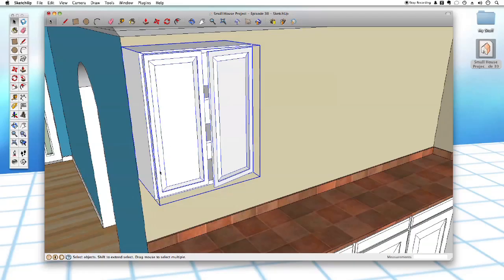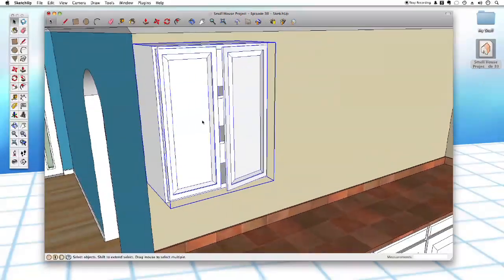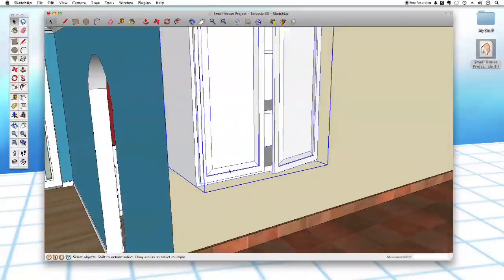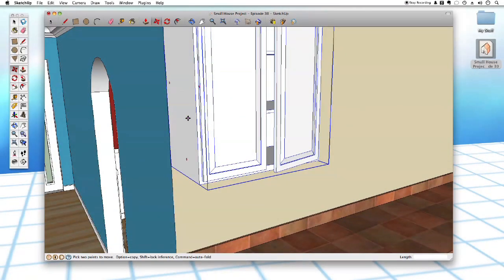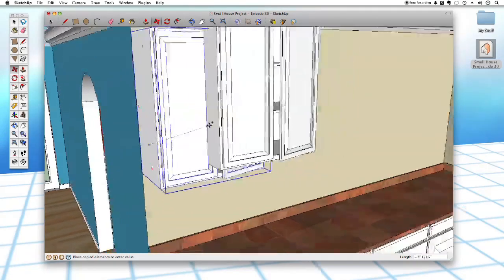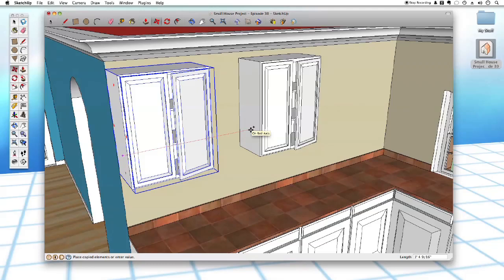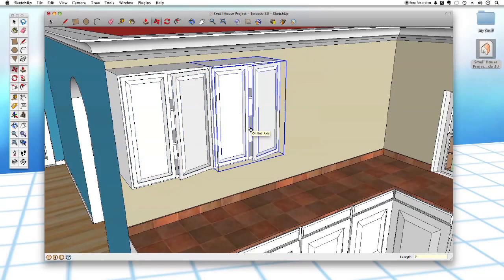So now what I'm going to do is copy over this cabinet right next to itself. I'm going to use the Move tool, hit the Option key to switch it to the Copy tool, and move it over like this. I'm going to enter 2 feet because these are 2 feet wide. There we go.